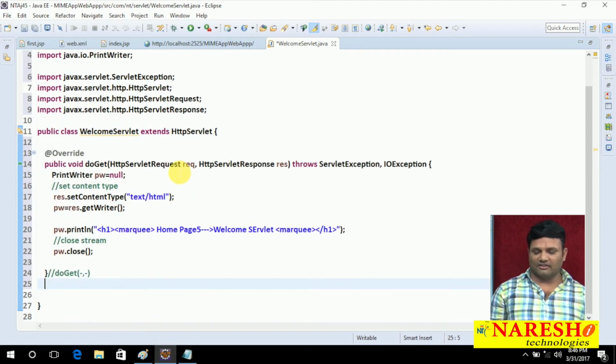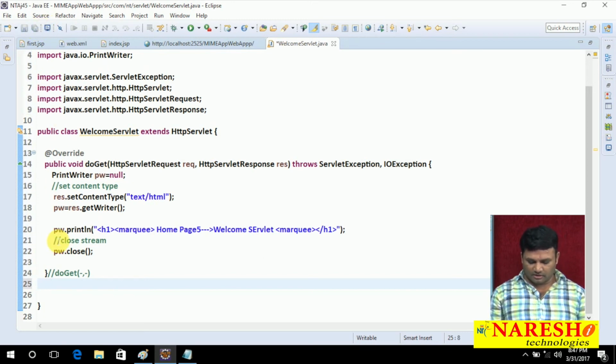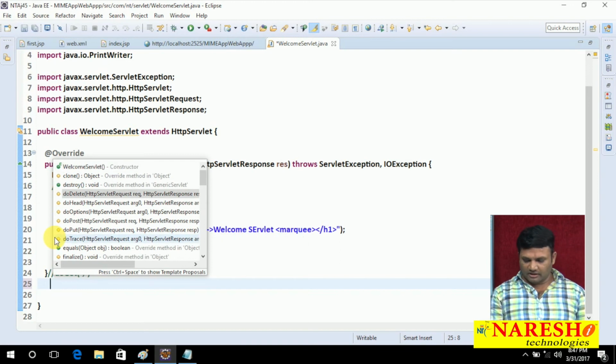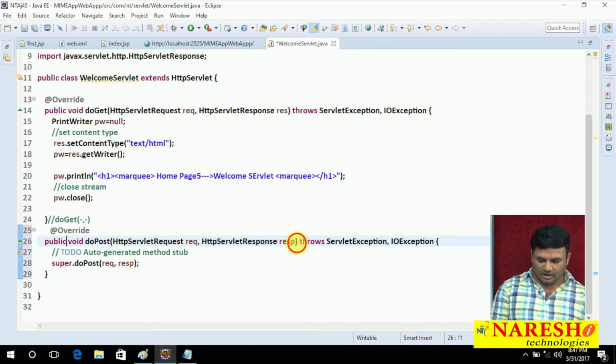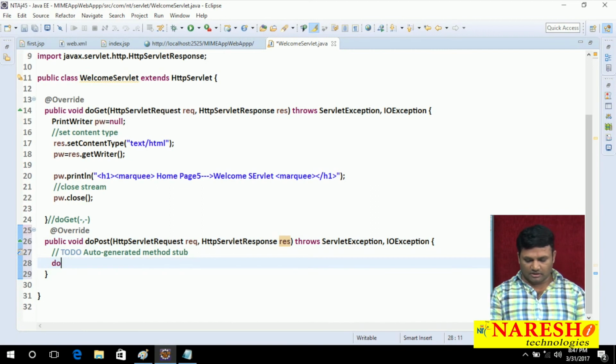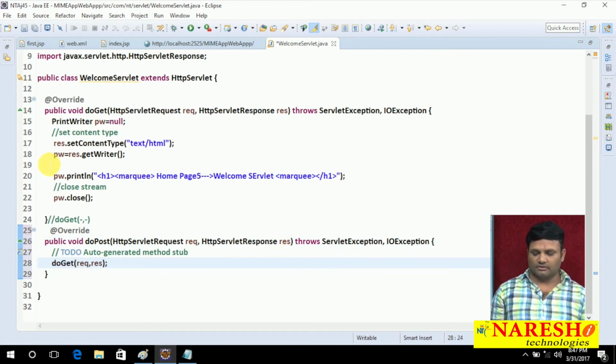Do get method. Generally, a welcome servlet never gets a post request. It's always good practice to have a doGet method. Ctrl+Space, doPost, replace with public. Here, as usual, request and response, and we would like to call what method? doGet of request, response.